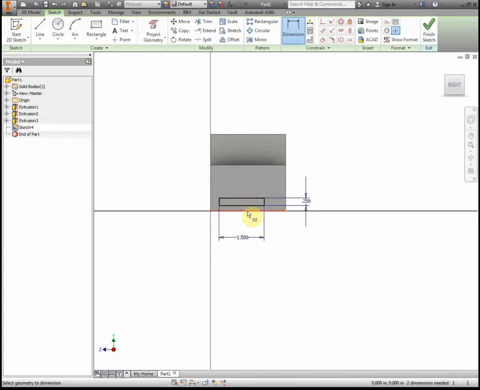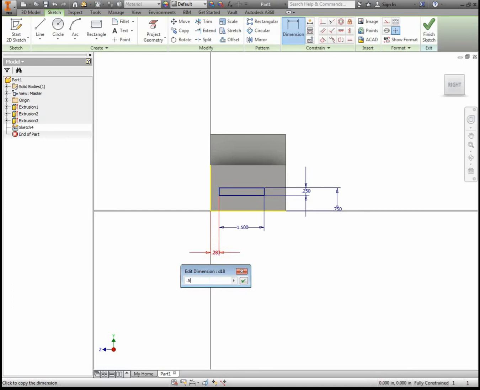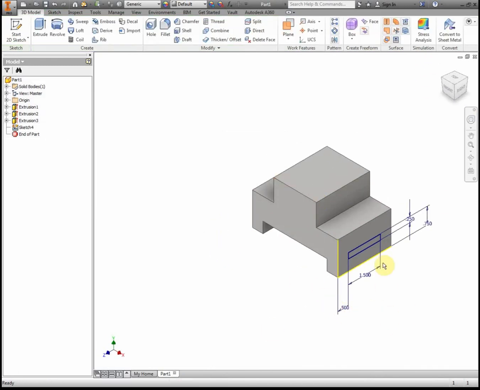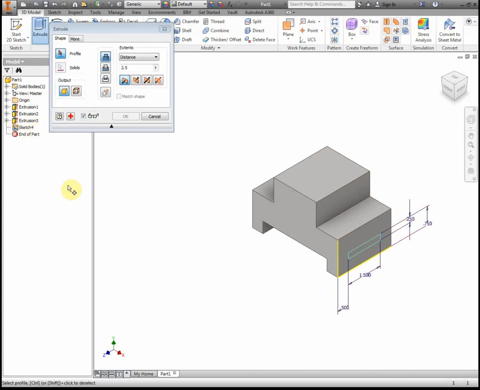Now I need to place it on my part. From, let's see here, where the top line to this line is 0.75. And this edge to this edge is 0.5. I'm going to finish sketch this time. Says I'm all done, but see how it's still a funny color compared to everything else? It's because I haven't used that sketch yet. Over on my left in my browser, I have extrusions, and then I have a sketch. Those are always going to look a little funny until I actually do something with them.